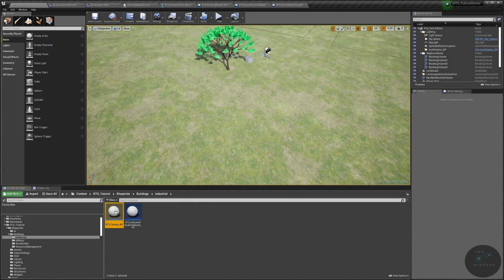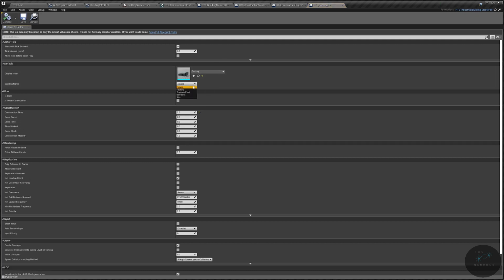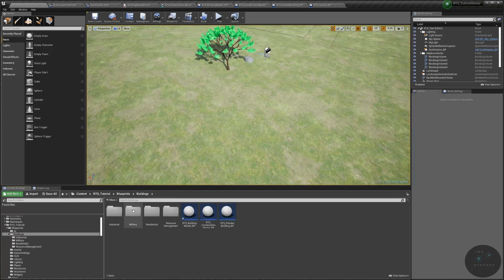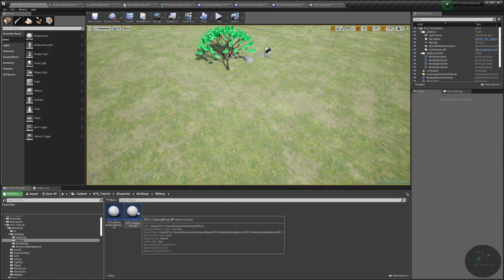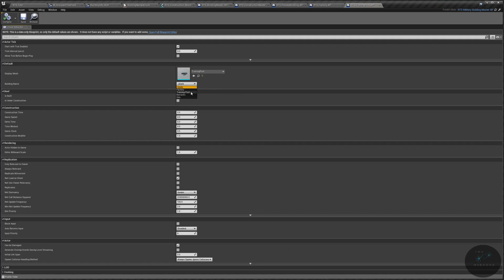Let's go into our factory. Let's find our building name and set that to factory. Compile, save, and we're going to just repeat this throughout all of these. So this actually now takes us through what we needed to do.